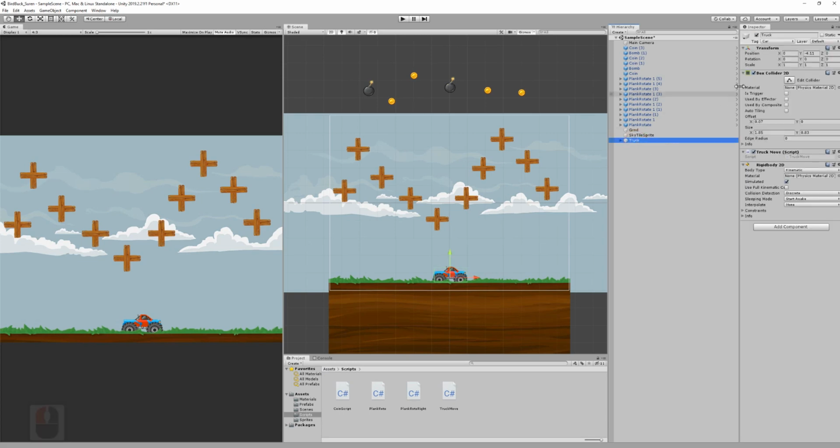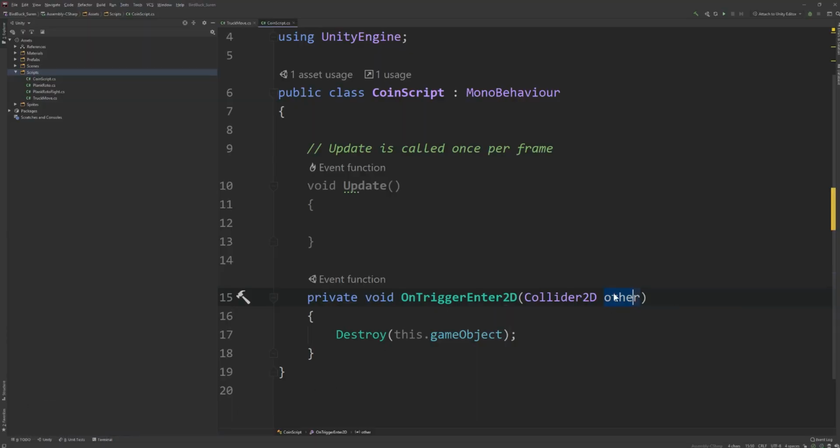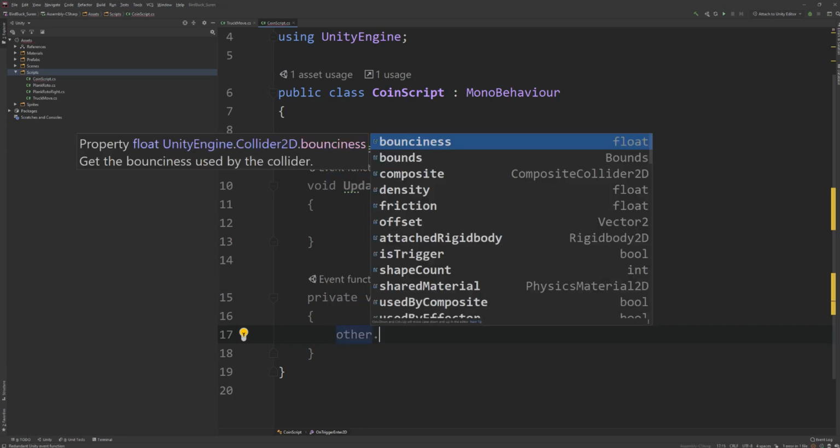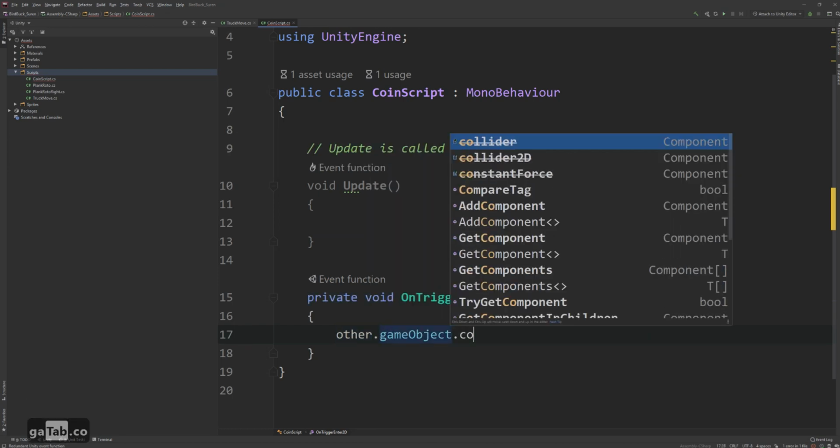Okay, so now in the code we need to check OnTriggerEnter2D Collider. We need to check whether the other object is car. So when the object collides with another object, we need to compare tag. So we need to say other.gameObject.CompareTag.